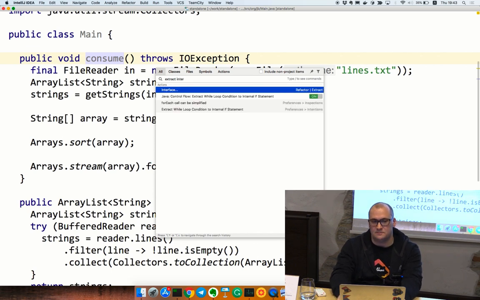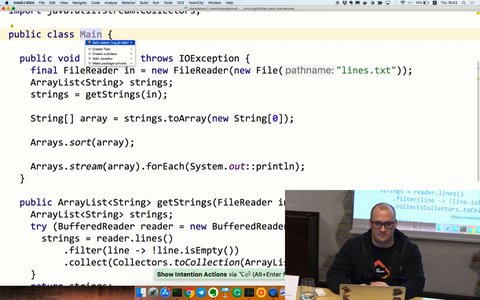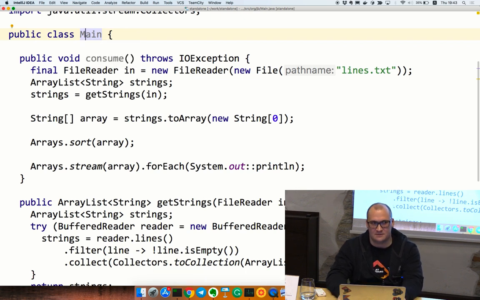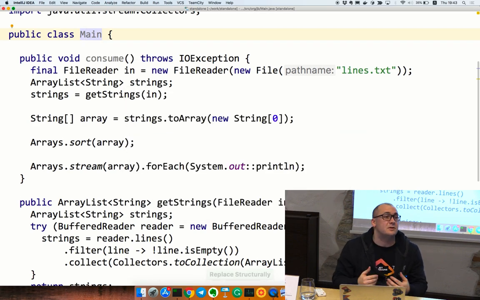On the class name? Yeah. Command Shift R or T. Command Shift R. Command Shift T. Command Shift R. Oh. No. Oh. You're looking for the refactor this menu, yeah.